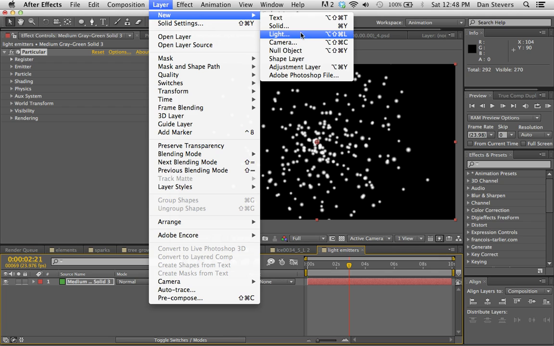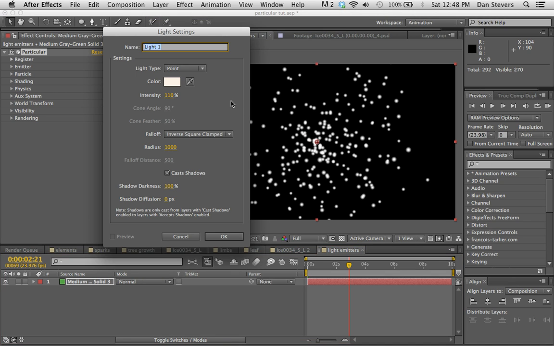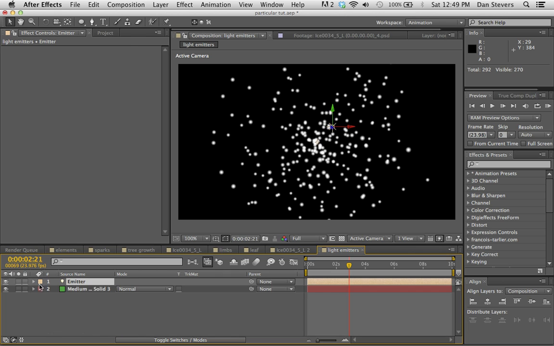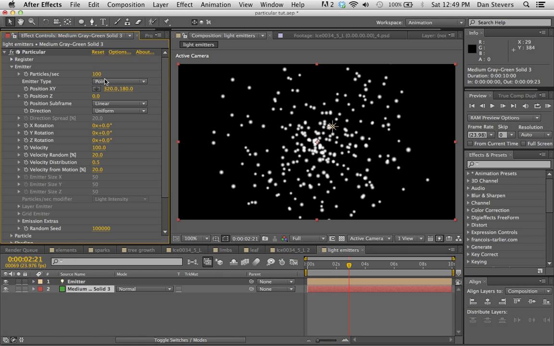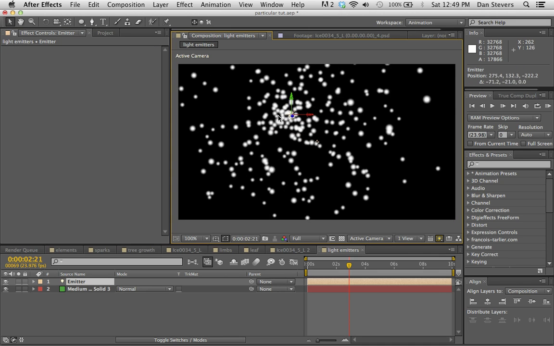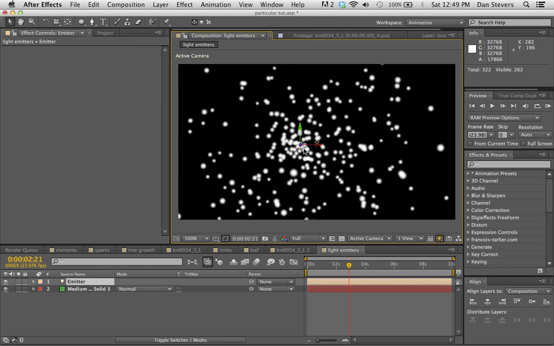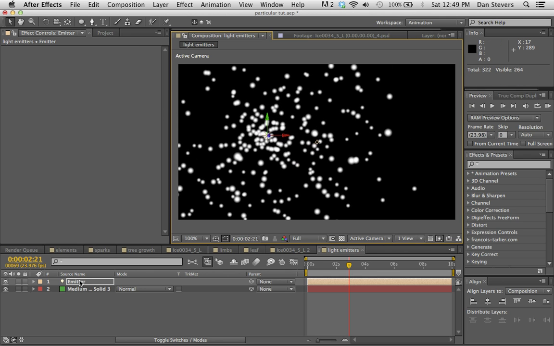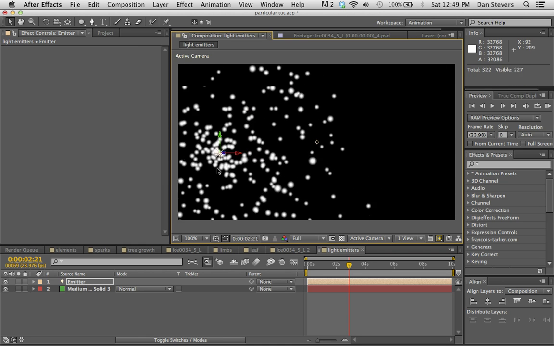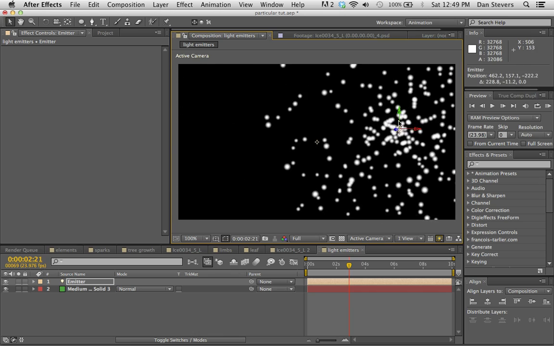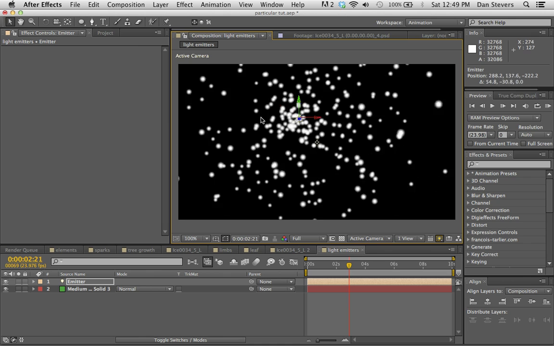I'm going to go ahead and create a new light. And the way this works with Particular is you have to name the light emitter. So I'm going to write emitter for the light. And let's go ahead and change the emitter type to lights. The reason I had to call that light emitter was that Particular won't recognize it unless it's called this in your layer there. So now when I grab my light and move it around, all of the particles will actually follow around with the light here.